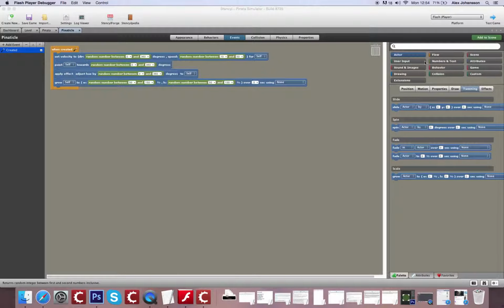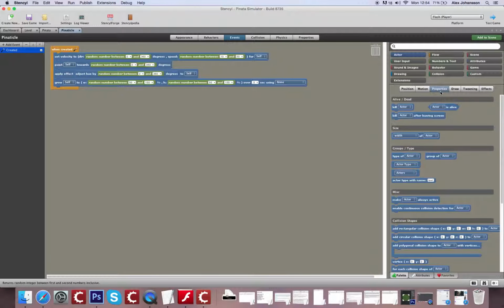So what we can do is grab this chunk of code here from the properties, and tell the actor to kill itself after leaving the screen, and that should be good.